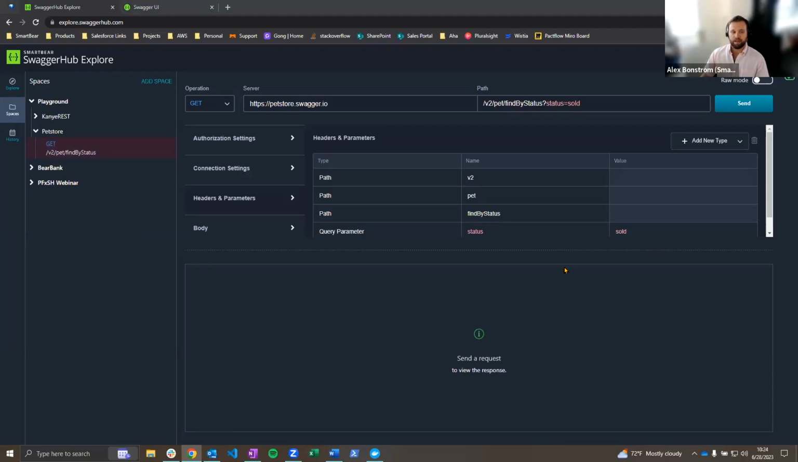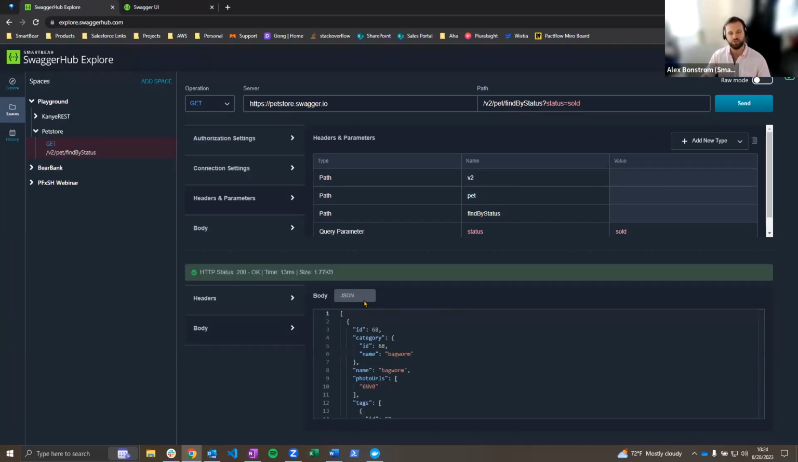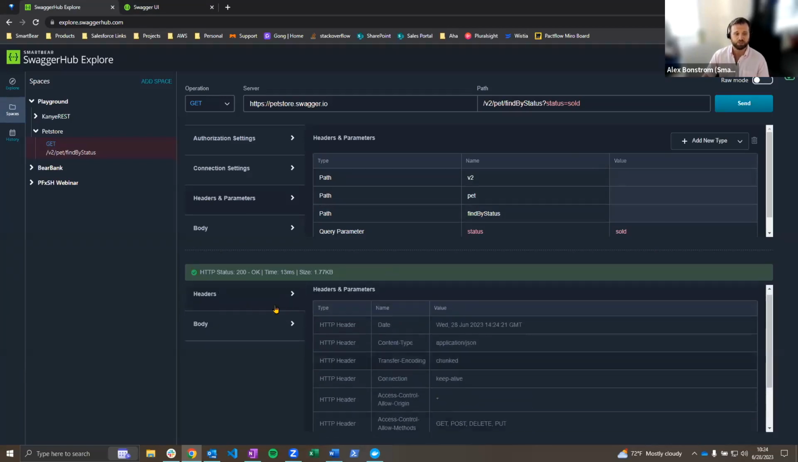So let's talk about a few other things that we can do with Explorer. One thing that I want to show you is the ability to look at the raw data. As we're playing with an API, we'll see a nice rendering of whatever JSON or whatever data type we were getting back from the API. We can see all that right here. We can take a look at the headers responded as well.